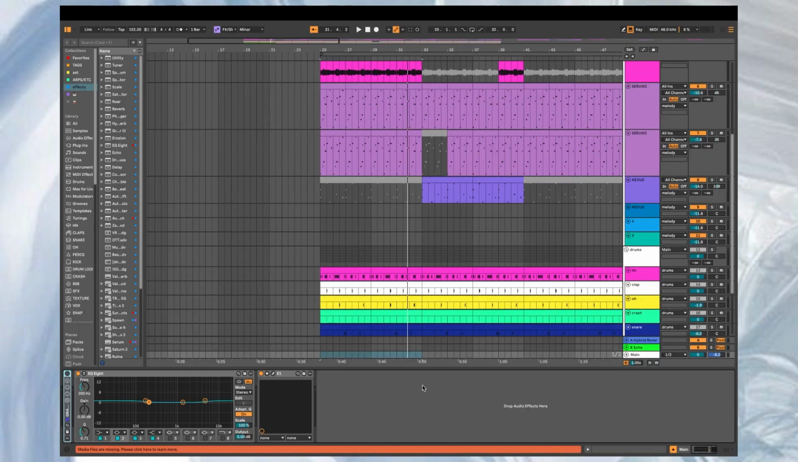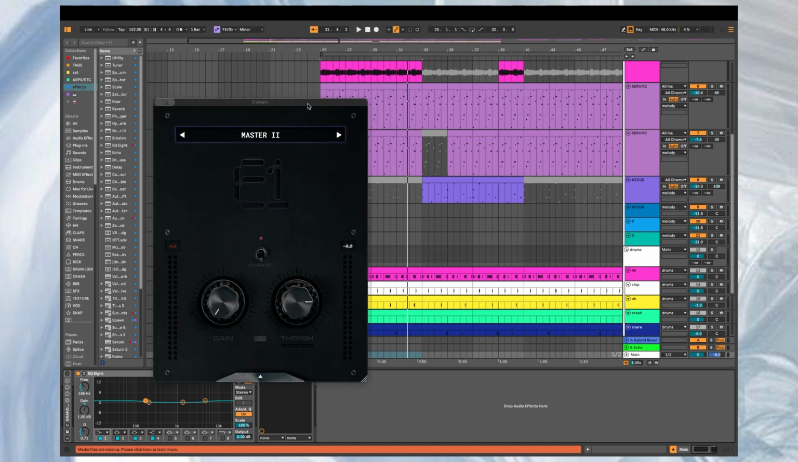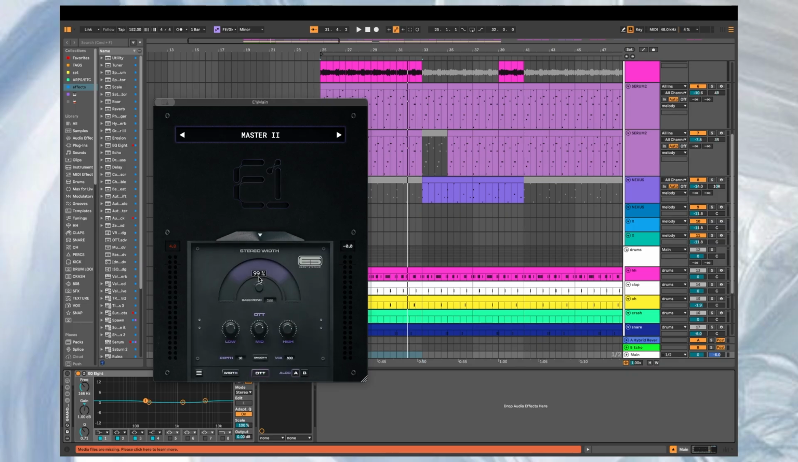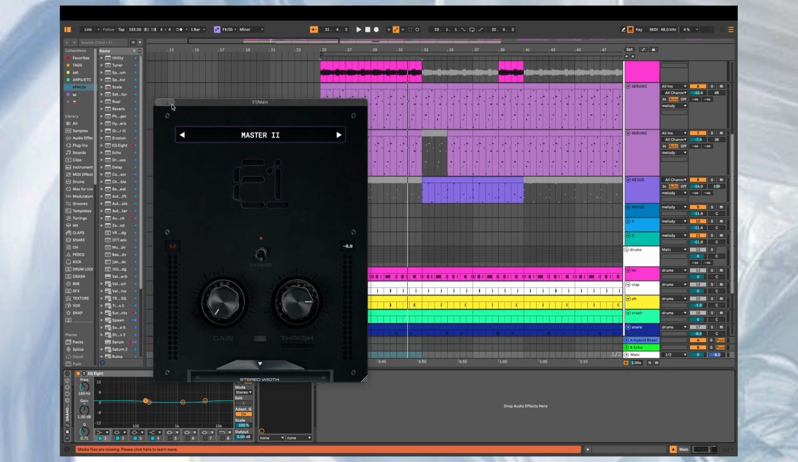As far as my master goes, I have an EQ Eight here. I have a kind of boost to low end and high end, nothing crazy. You can copy this if you want. And then I have the E1 soft clipping plugin, pretty solid plugin. I usually have it on master too, if not just the default classic clip, and I can play around with these settings here. They also have OTT and stereo width, pretty nice.